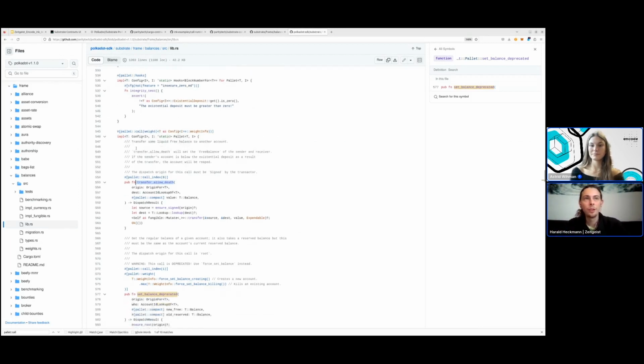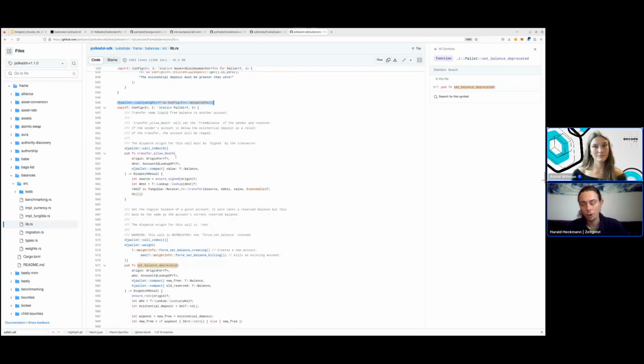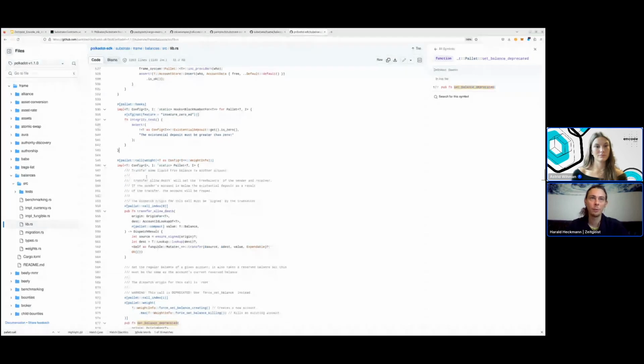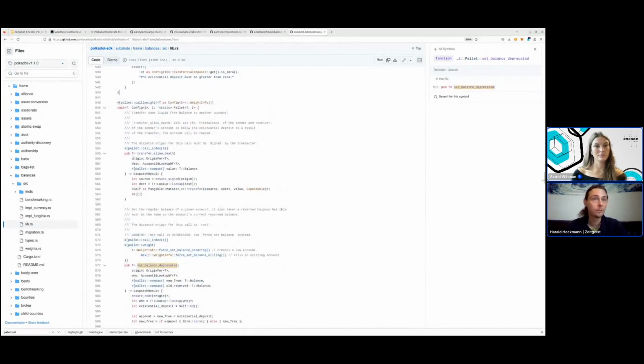The methods under the palette call attribute are the only functions that you can call through Ink! using the runtime call feature. If you want to have further access to the palette, for example, if you want to read data, you have to rely on the palette providing proper chain extensions for that. It is not possible to interact with the other functions using runtime calls.